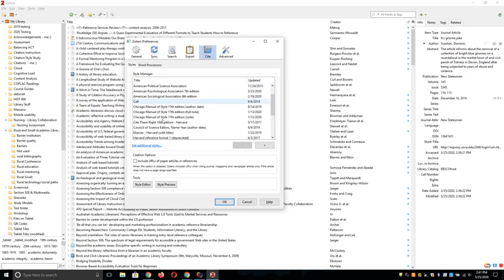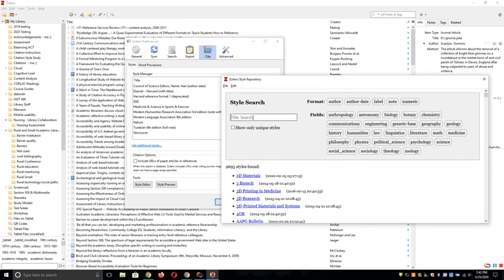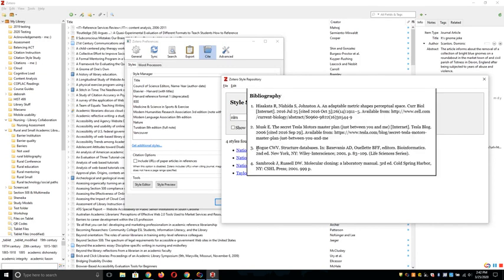So for example, if I wanted to add the National Library of Medicine style, what I would do is go to Get Additional Styles. A little window is going to pop up and it's going to give me a style search, and here I can simply type in the name of the style, so National Library of Medicine. It's going to show me a couple of the National Library of Medicine styles. I'm going to stick with the first one, which is the primary one. And then you'll see that it simply pops up over here. It's that easy to add a new style.